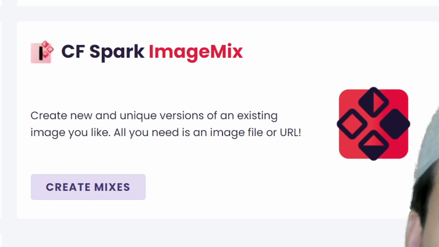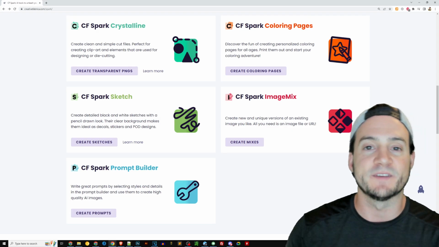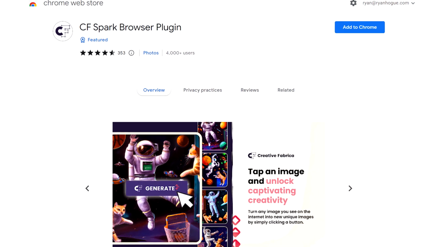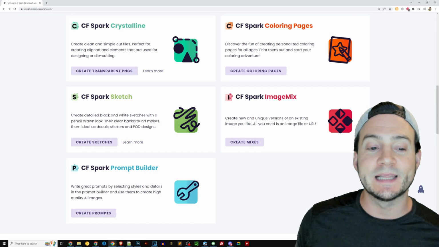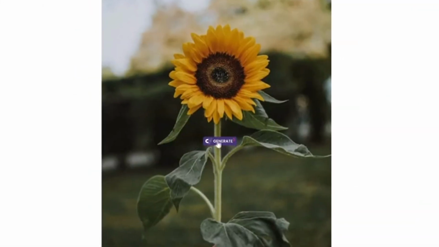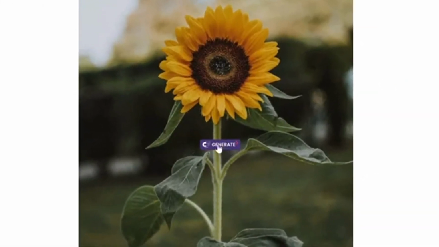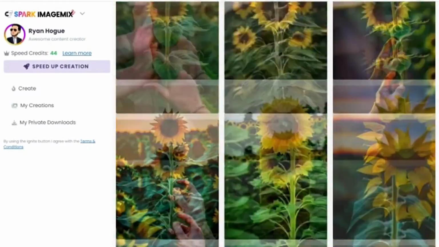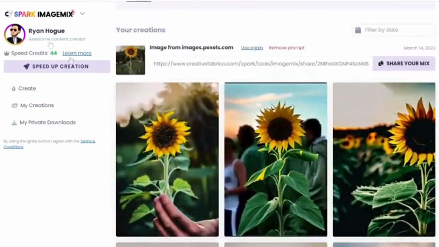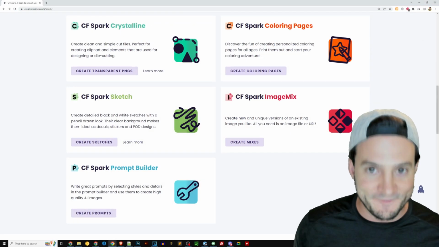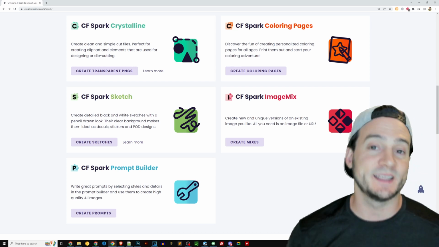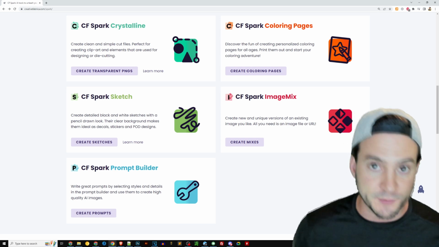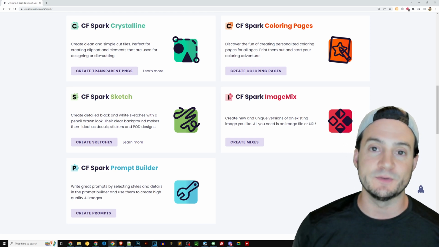CF Spark Image Mix is super cool. I did a video on this a few months ago. And there's actually a Chrome extension you can use so that if you have that Chrome extension installed for Image Mix, you can click any image on the internet. It will feed it into Creative Fabrica's Image Mix generator. And what it does is it basically remixes that source file into different outputs. I've had a lot of fun with this one. And if you've got, like I said, a best-selling design or design element that you want remixed so that you can double or triple down in that niche, this is a great place to do that.